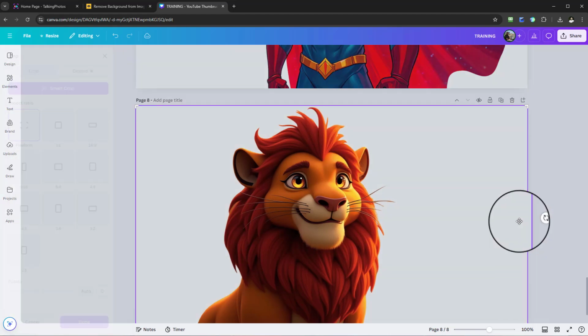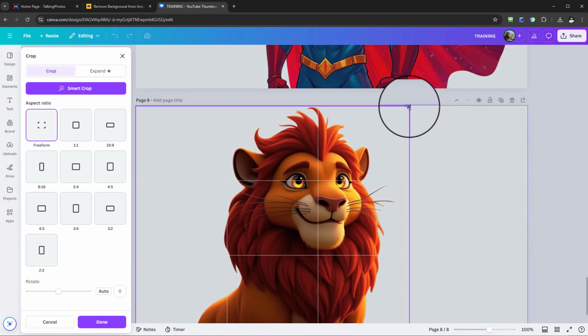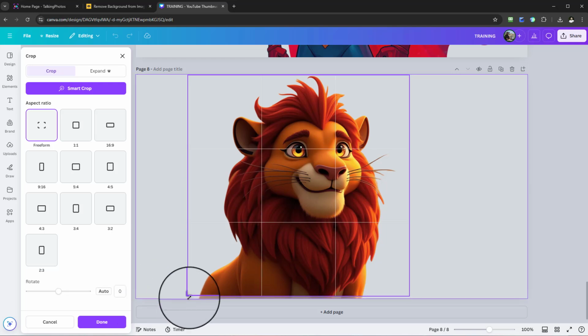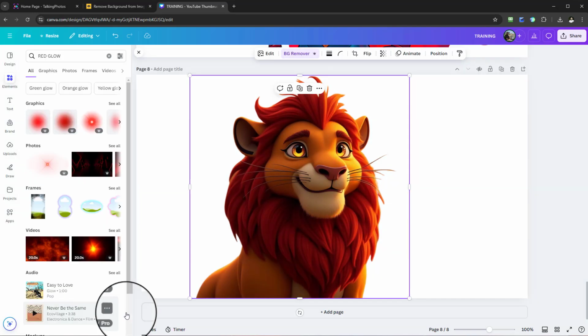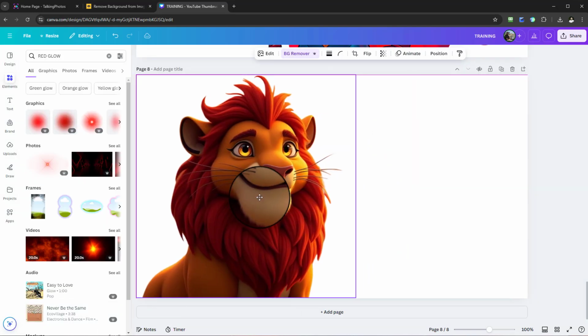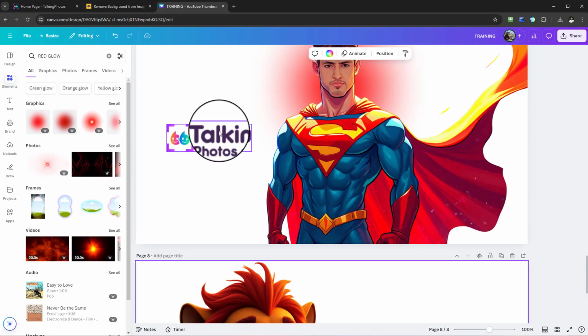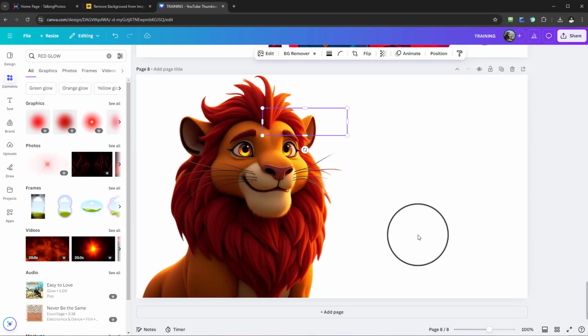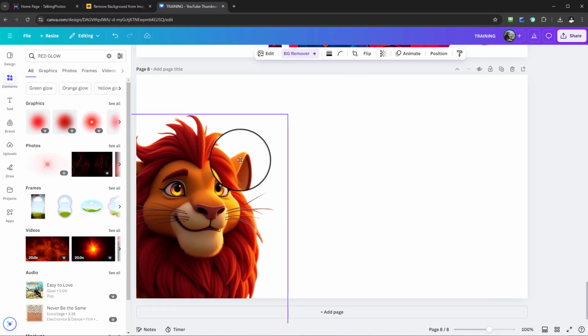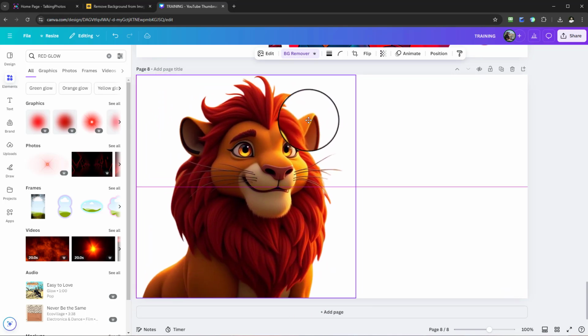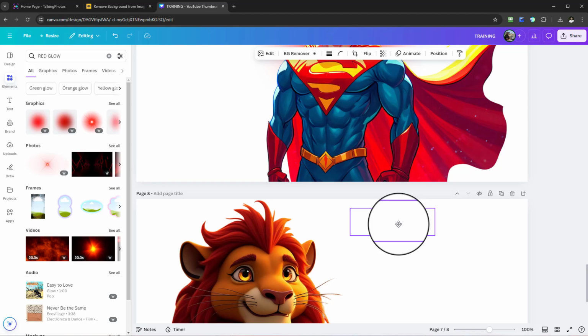Let's do a bit of cropping once I'm happy with the size of it. Okay, I've got the edges. You don't have to do this, but I just like to be nice and organized. There we go, we've got a nice graphic there. I can take this, bring it across, and we have this graphic now.